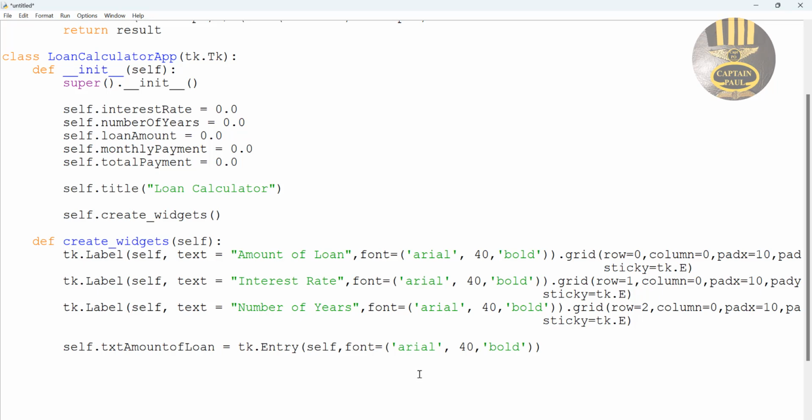But this widget is going to be in the following grid. So copy this and just paste it right here. Dot column. The row is 0, and the column is going to be 1.